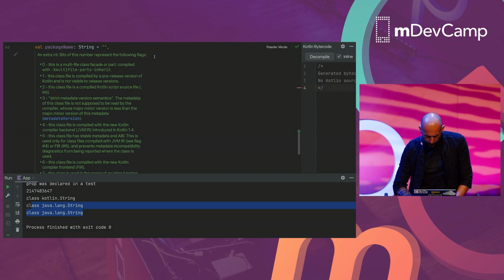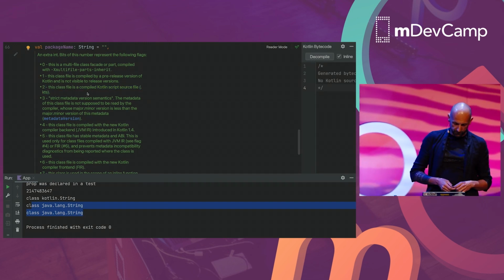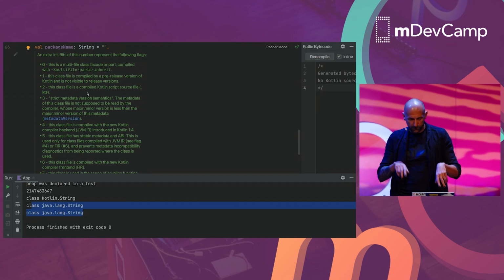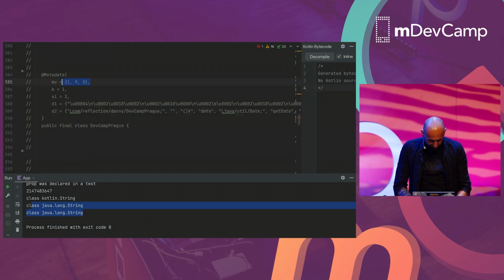An extra bit represents the following flags. One, no, we had two, right? This class is compiled with Kotlin script. Why Kotlin script? Because I use this decompiler. This is just a Kotlin script that runs to do this. And when we run this in our project, it will be a different value. But still a very, very nice thing to look at.